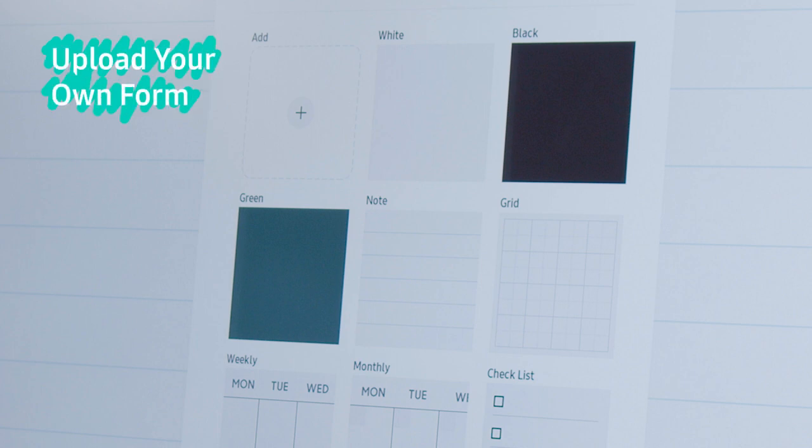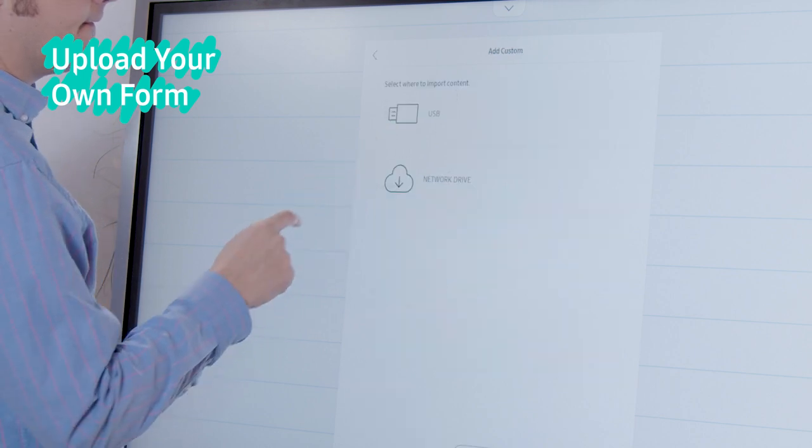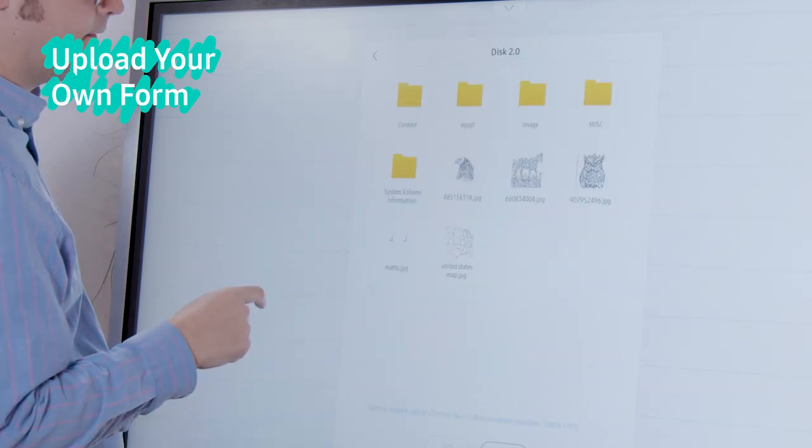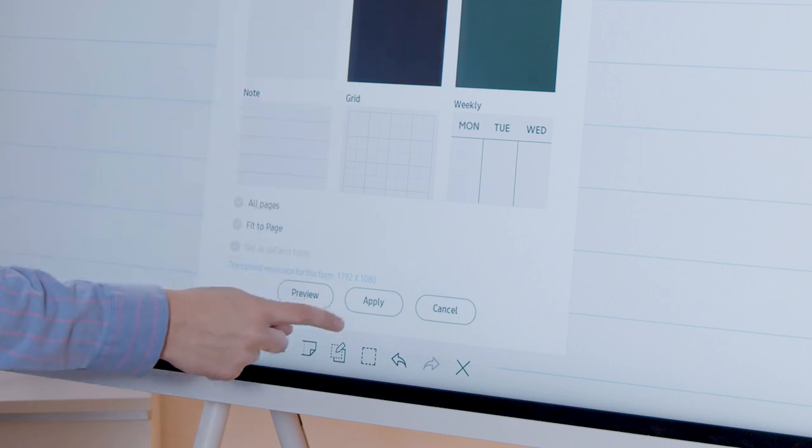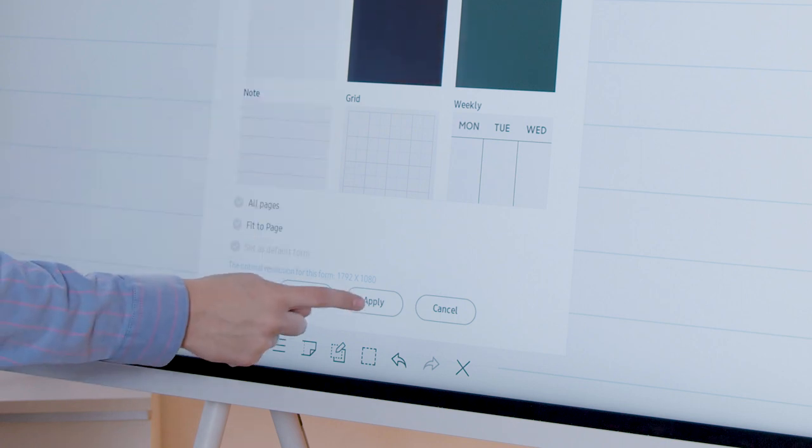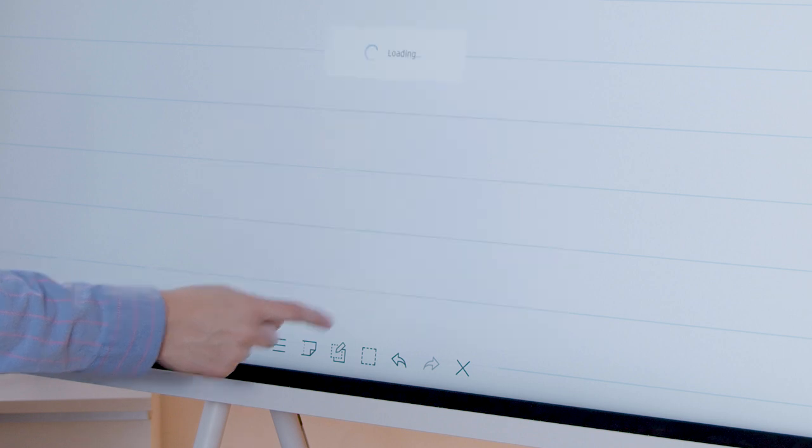You can upload your own form by clicking the plus sign. Pick where your file is, either a USB or network drive source. Then, select if you'd like the form to fill every page of the roll or just this one, as well as if the image needs to fit to page. Tap Apply, and now you've got your form.